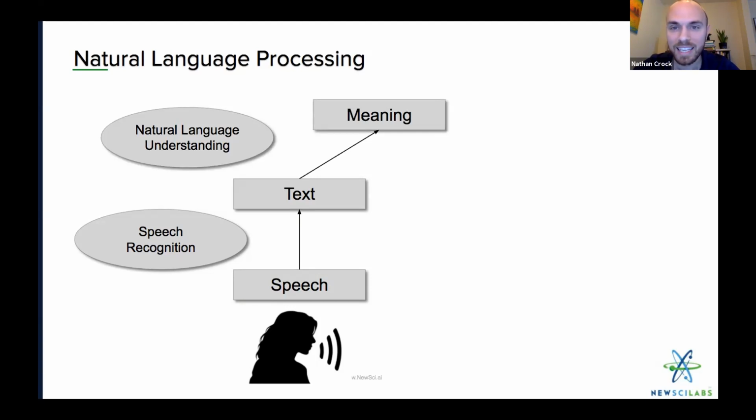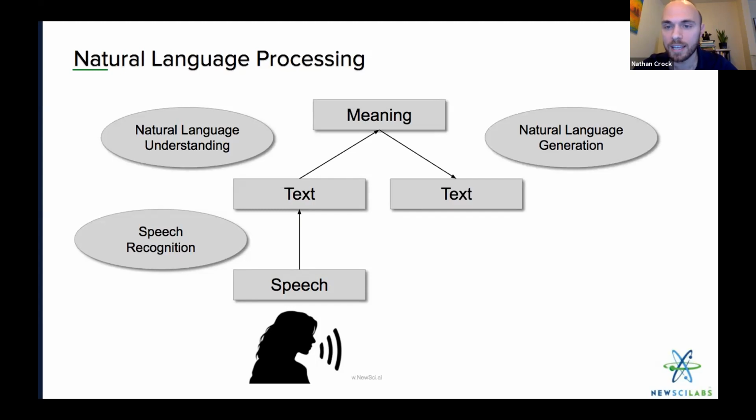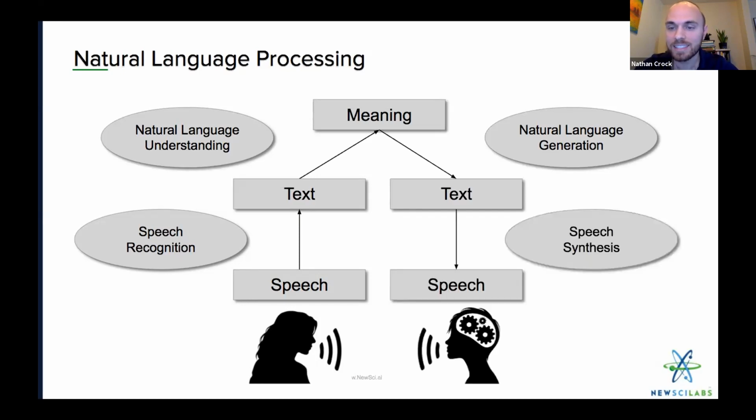Now, once we have meaning, the concept, this is like the idea in the brain, can we now generate new text? And this is natural language generation, right? So can I somehow create text that represents ideas or concepts, new text? And this is natural language generation. And then finally, given that text, can I then synthesize new speech? And this is speech synthesis. So this is the entire pipeline of communication.